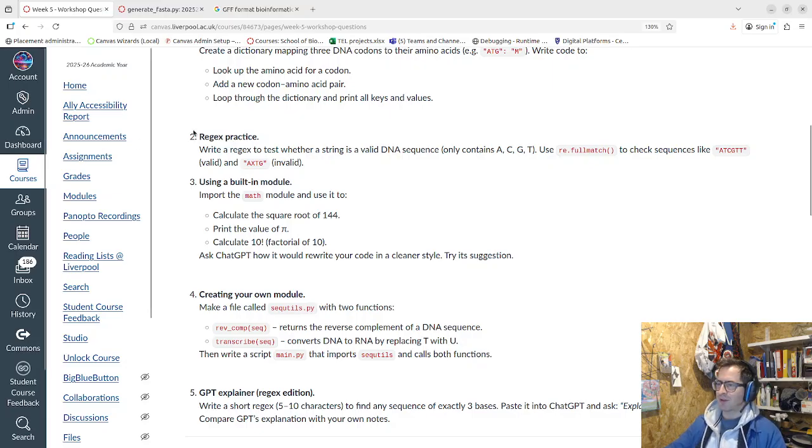Okay, so let me just read out this question. We're going to write a regex to test whether a string is a valid DNA sequence, i.e. only contains ACGT. We've done this already in a previous workshop. We're going to use a function called re.fullmatch to check sequences like ATCGT. I've got a couple of examples I'm going to throw at you, and then determine whether they are valid or invalid. Okay. Right, so let me go back to Visual Studio.